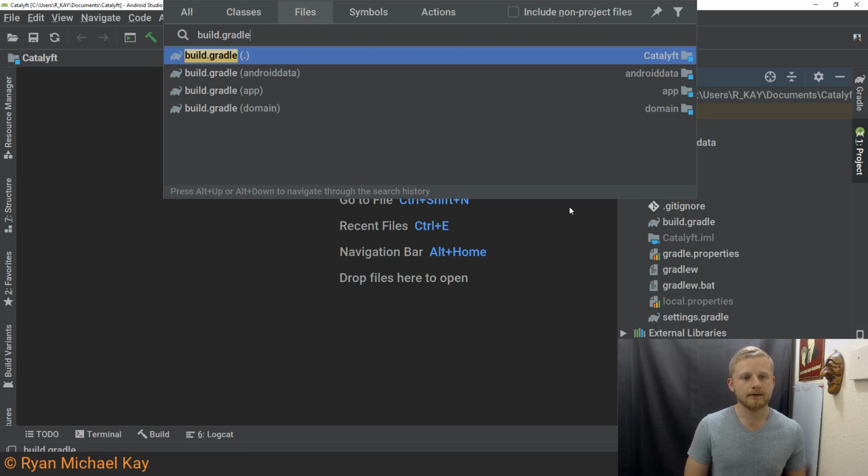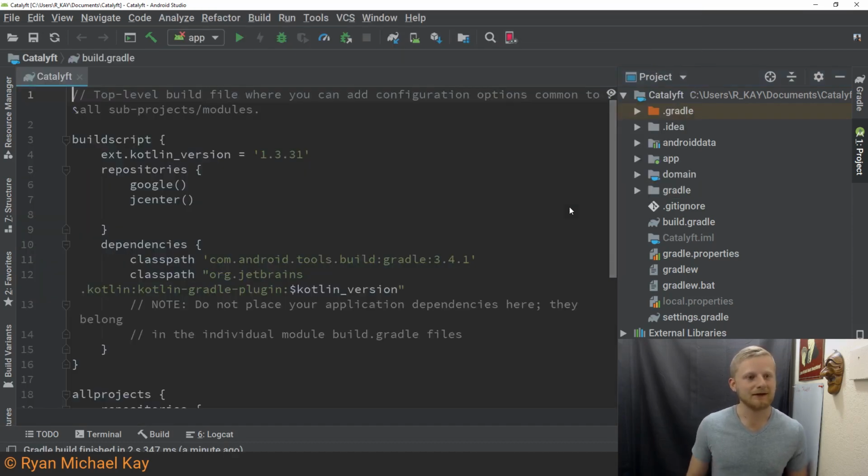And this one with the dot that looks suspiciously like a breast, and you know, I didn't pick it, that will be the top level build Gradle file. So anyways, this is where we'll get started.